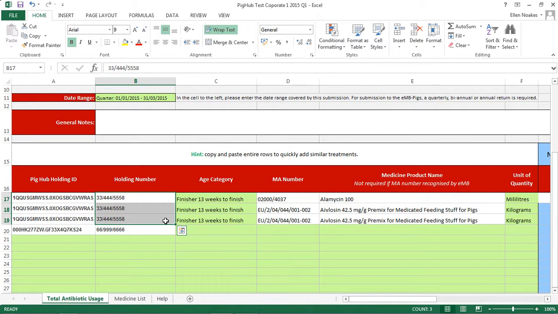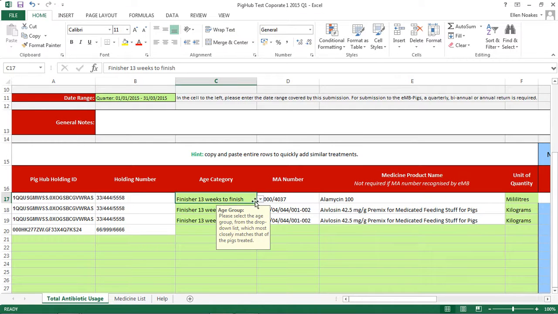Each row shows the same PigHub ID and holding number for different medicines used on 3 separate occasions. This holding is a finisher farm, so I've chosen the appropriate age group from the drop-down list. If you don't know the age group, choose the age that closest matches the average age of pigs on your holding. The medicine marketing authorization numbers are available to look up in the Medicine List tab.